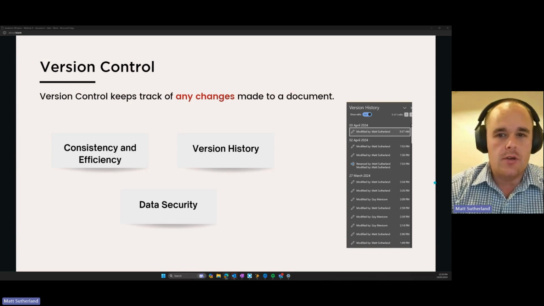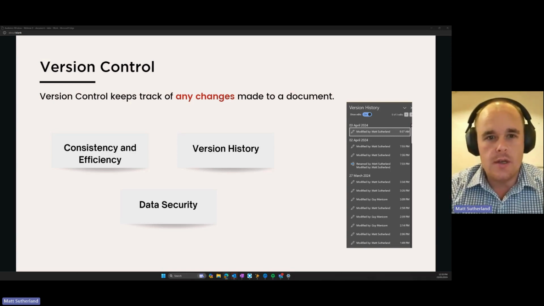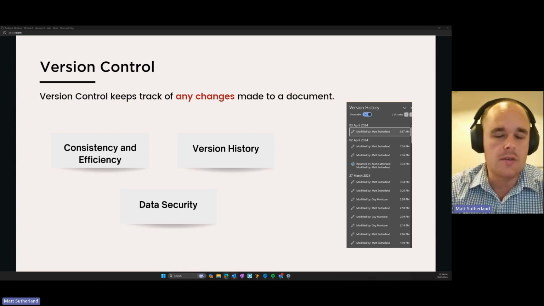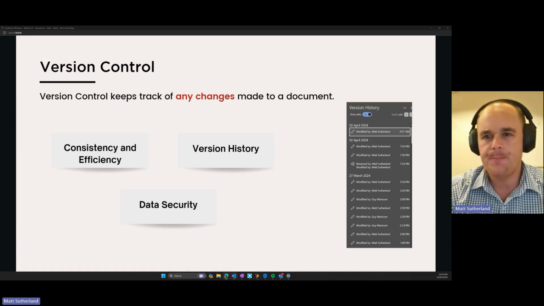One of the other considerations with version history is that if you, and I've done this before, select all of the document and accidentally delete it and then save it, you have to go back to backup, whereas this allows you to self-service and restore those files if you have any errors that come along the way.